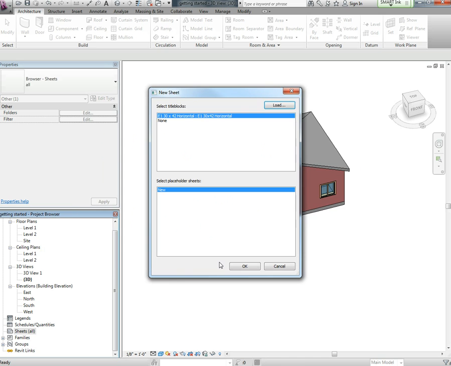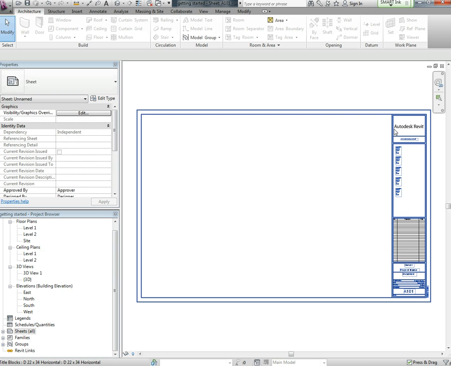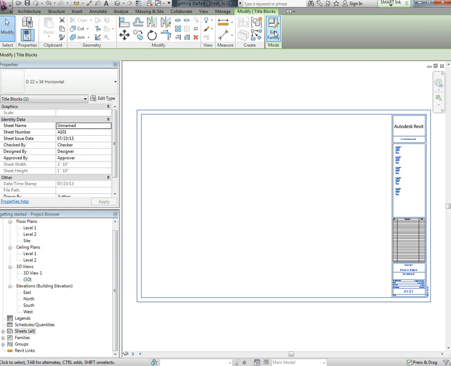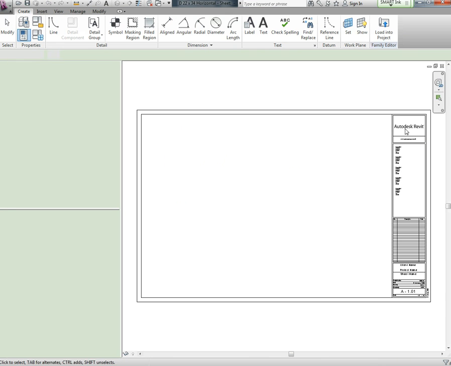Click open. You can also create your own template title blocks and load those in yourself. There's a default, but if you want to create a personal title block, you're able to do that. I'm going to say OK because I want the D. And it gives me this sheet. Now I can start with this and make it my own by clicking here and going to edit family.